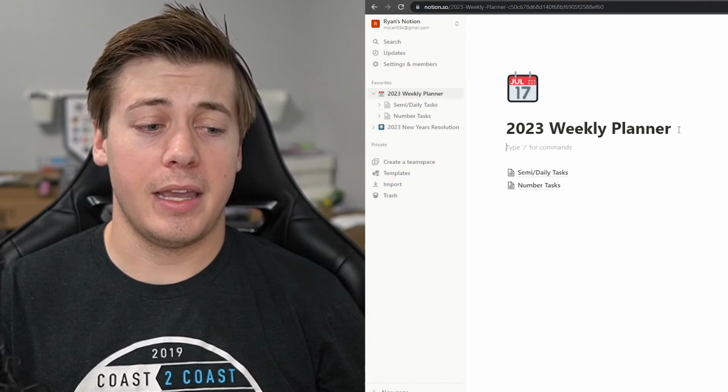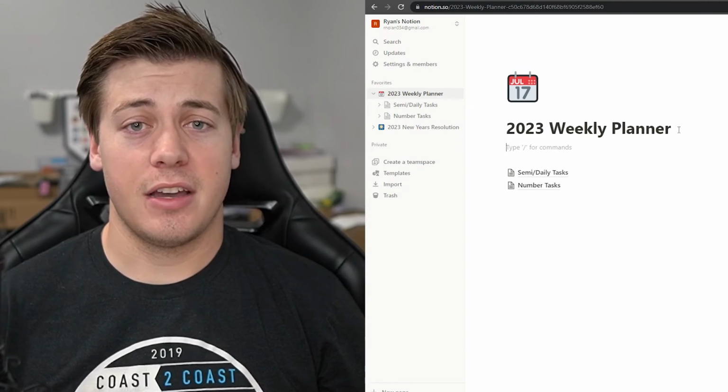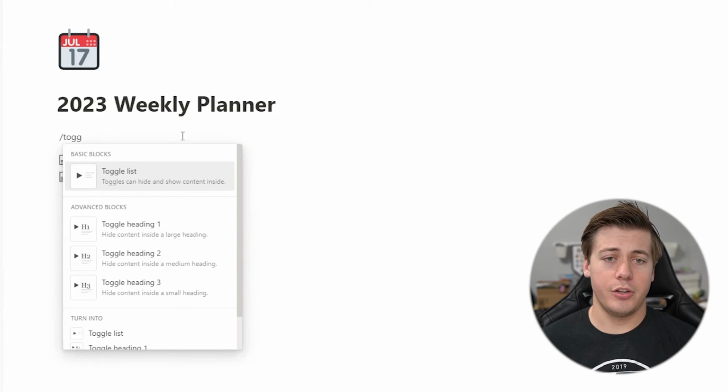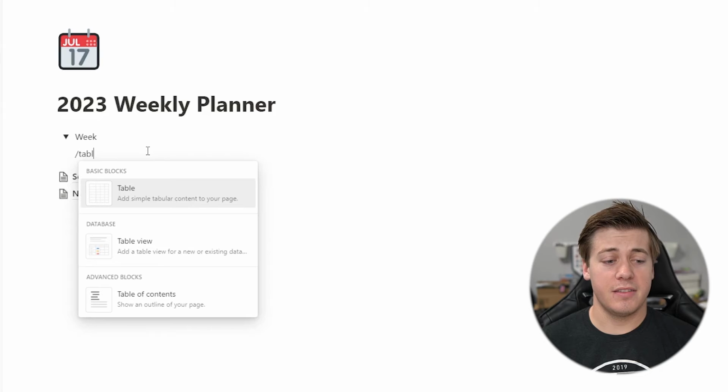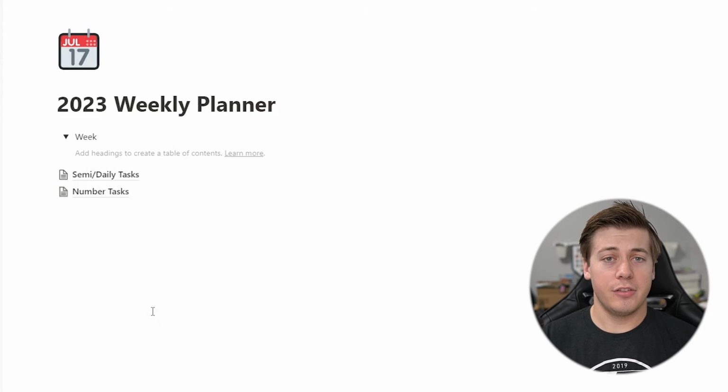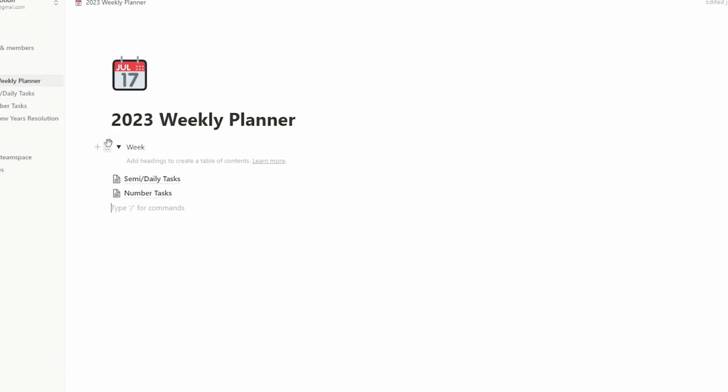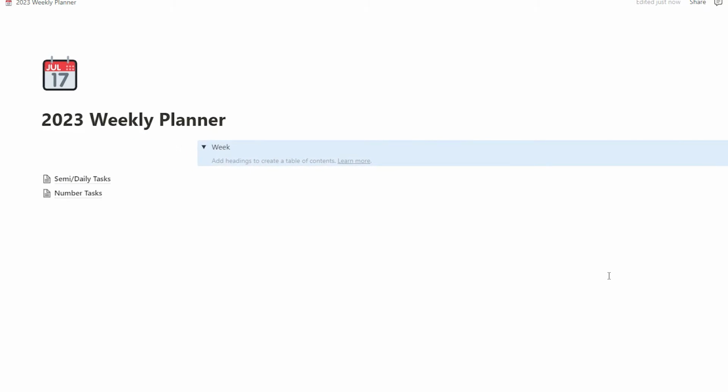So we're going to go back to 2023 weekly planner, and I'm going to show you guys how you can do this. First thing that you're going to want to do is create a toggle, and we're going to put that right over there. And what this is going to do is help us organize this data because we're going to put a table of contents behind it. So do that. You just put in slash table of contents.